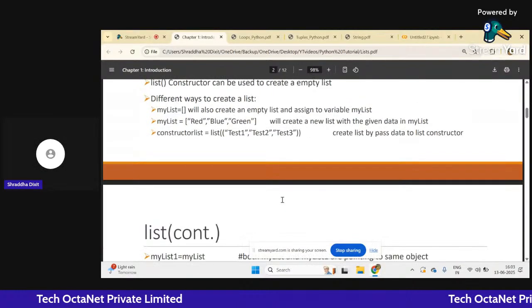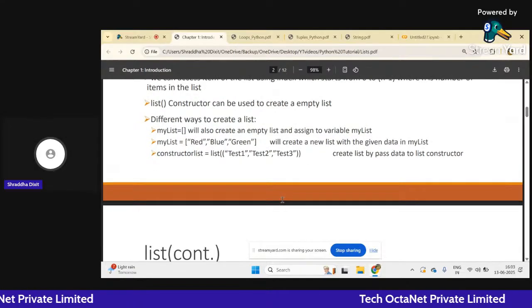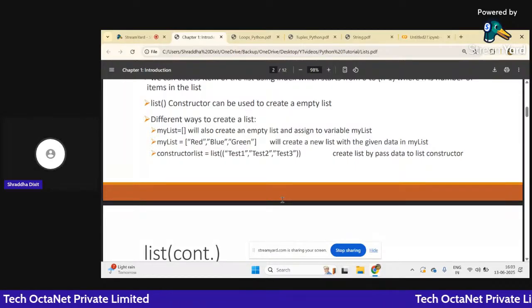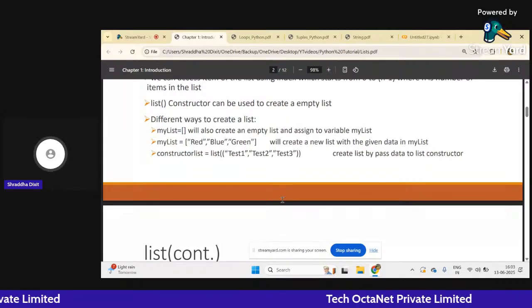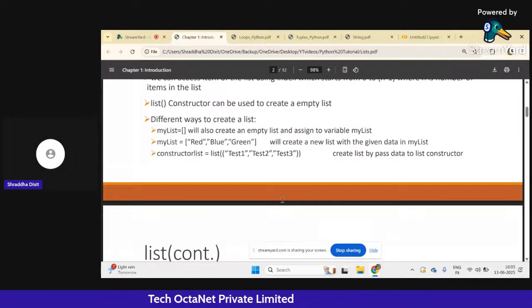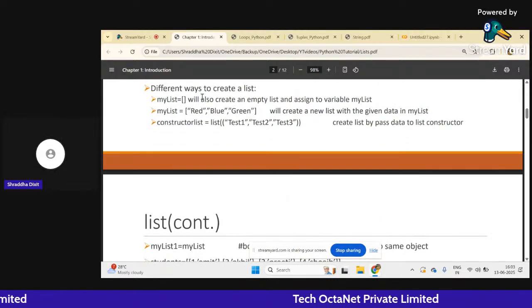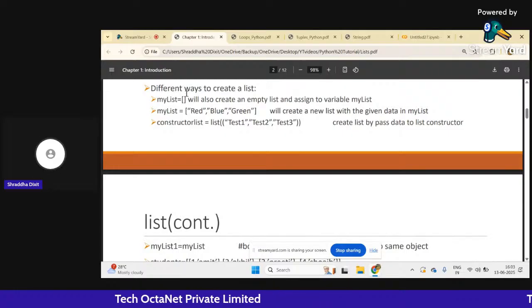Now, if I see how you can create an empty list in Python, we use the list constructor. The list constructor is a way that you can create an empty list and later on append some elements inside that list. Here I have my list as a list object. This my list has no element inside it. It is an empty list.